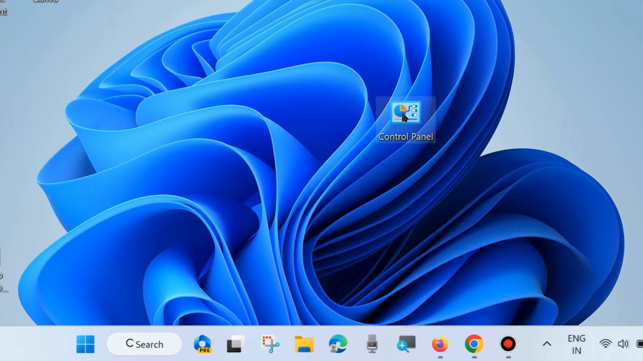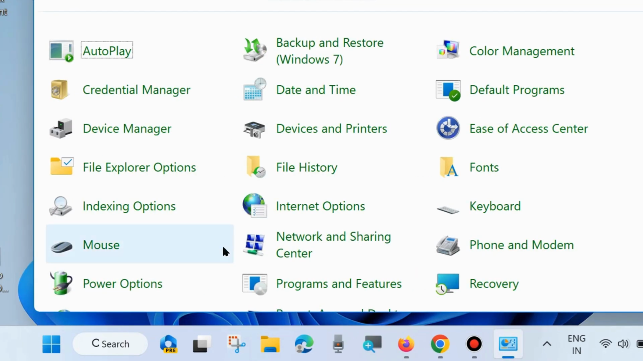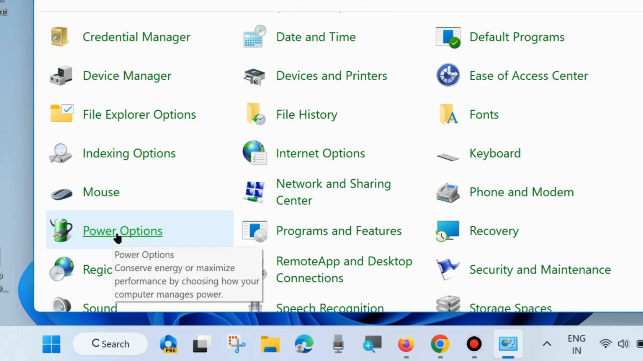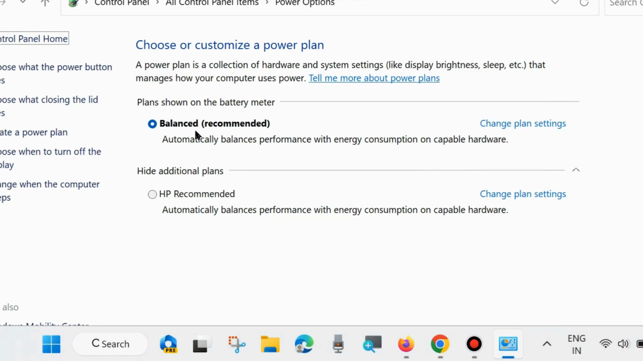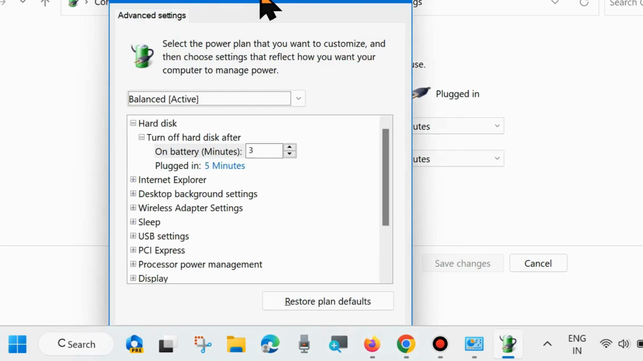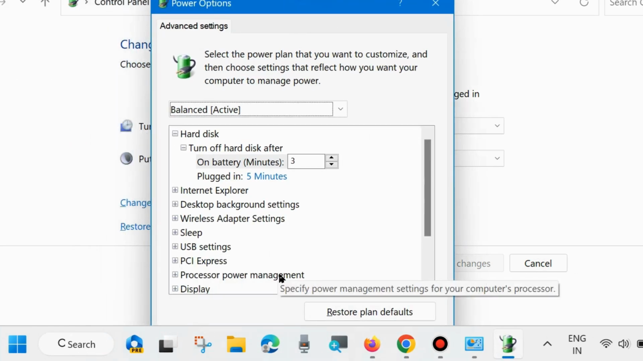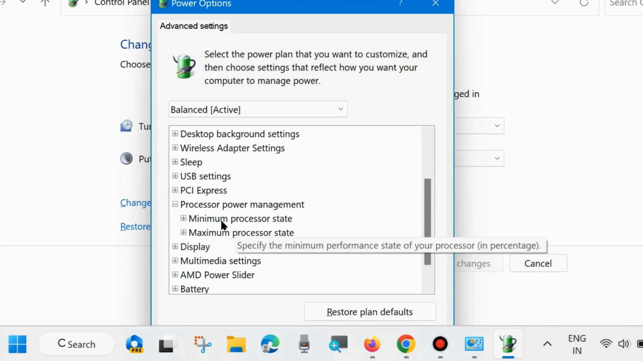The first workaround to fix this issue of your system: open Control Panel and here go to Power Options. Click on Power Options and here go to your plan settings and click on Change plan settings. In the next window, click on Change advanced power settings. A new window will open, Power Options. Here go to Processor power management.